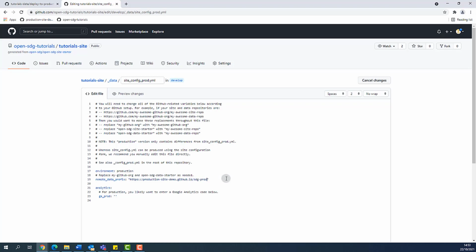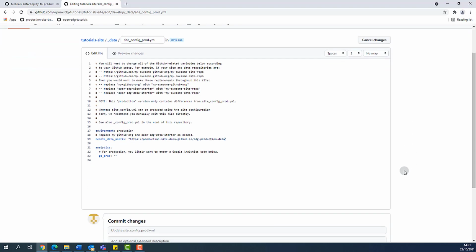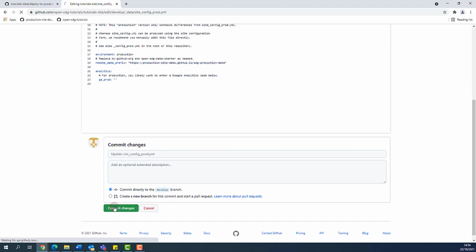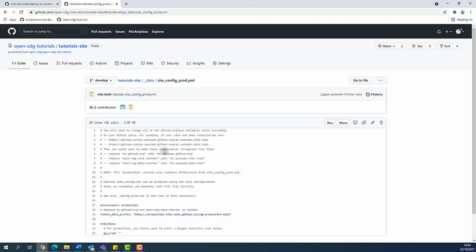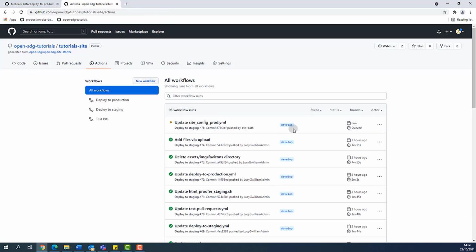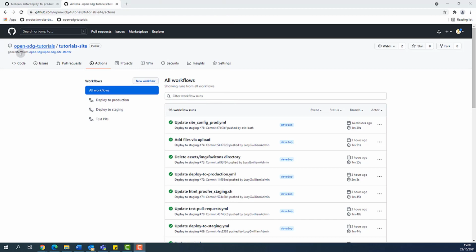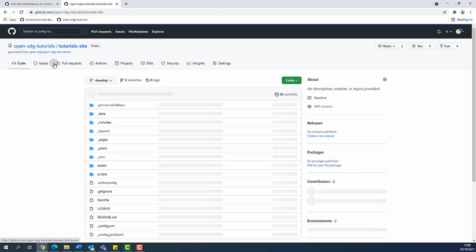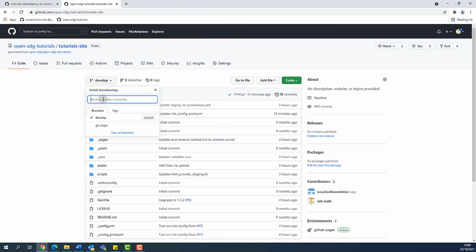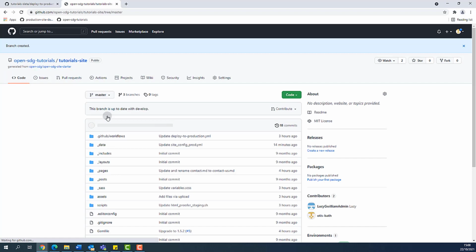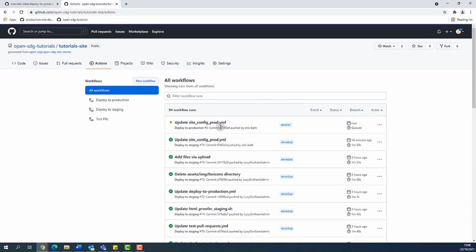Once you've made these edits, scroll down and commit these changes directly to the develop branch. Now wait a few minutes for these to complete. You can monitor its progress in the Actions tab. Once that is completed, we need to replicate what we did in the data repository for the site repository. Create a master branch from the development branch by clicking on the branch, typing master, and then create branch master from develop.